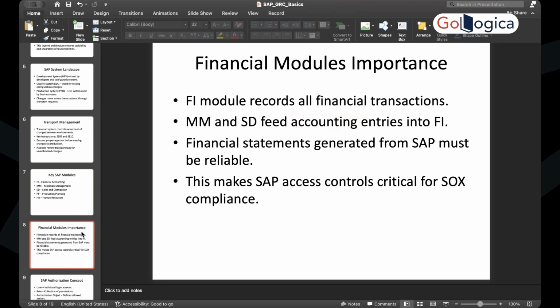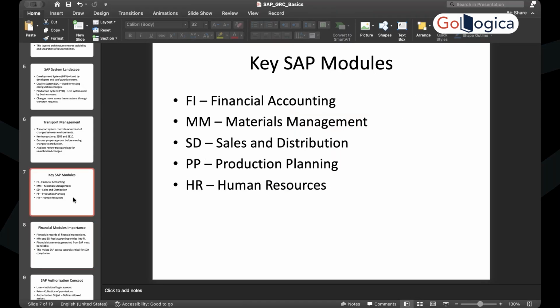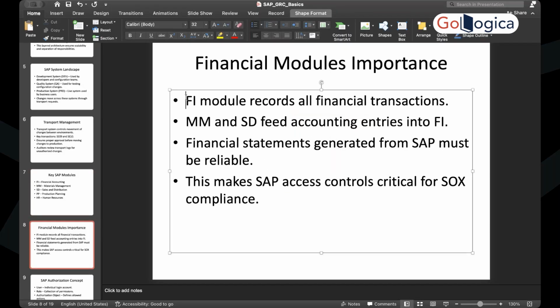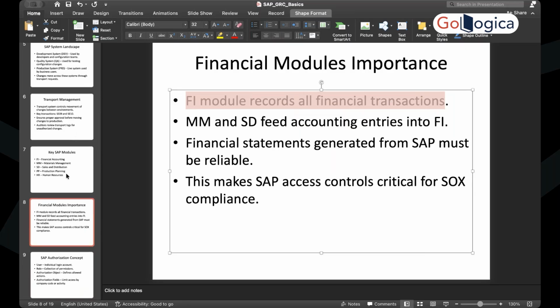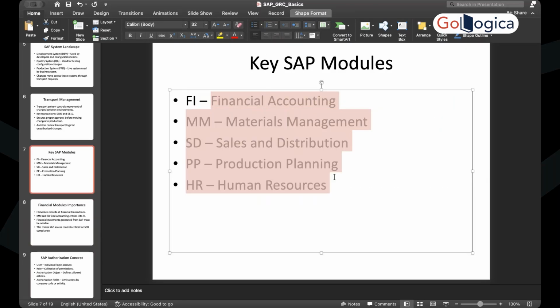So, what is the importance of these modules? Just read it here. The financial accounting module records all financial transactions. What is this SAP? It's an ERP system, right? Yes. And if you remember, I mentioned in my very first slide that an ERP system integrates finance, procurement. Any financial data you can find on the ERP system, correct? Yes, correct. So all these modules in an ERP system are related to your financial data, correct? Make sense? Yes.